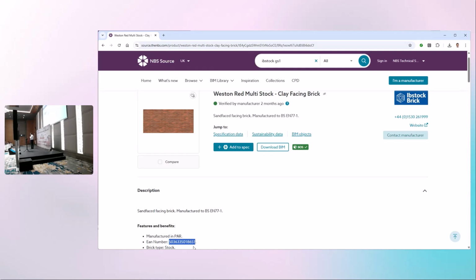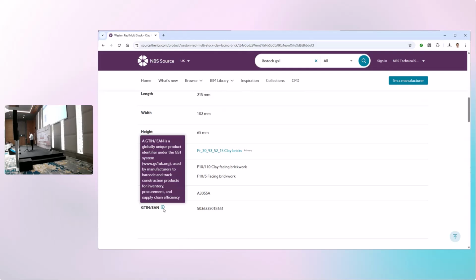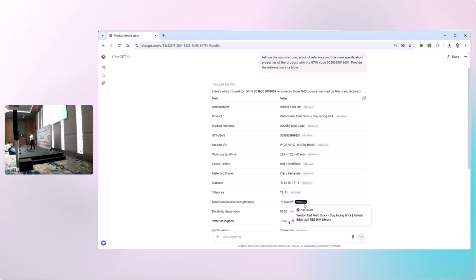But what we are trying now is to take it one step ahead and make it machine readable and let AI find the product. So this is the attribute that I mentioned. It's now within NBS Source where manufacturers can capture the GTIN or EAN. But what we are now working on, and what we have tried, is that it's also machine readable and AI readable as well.